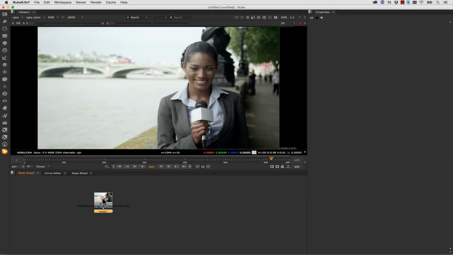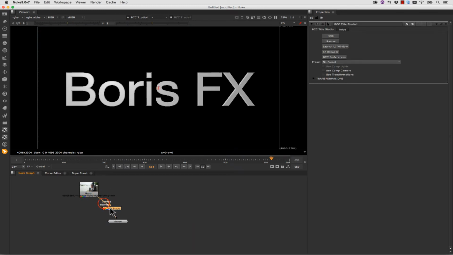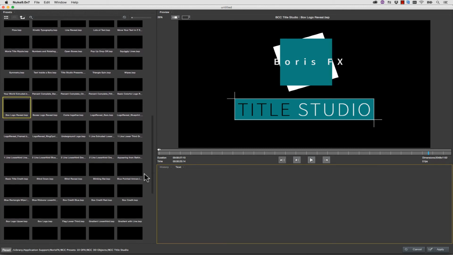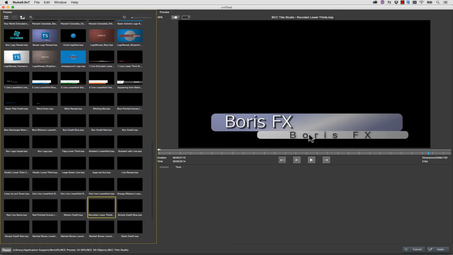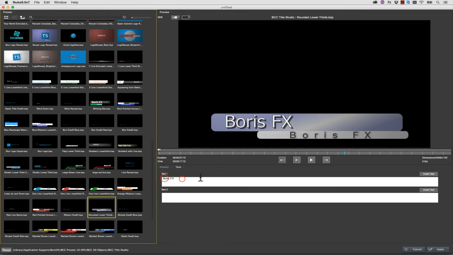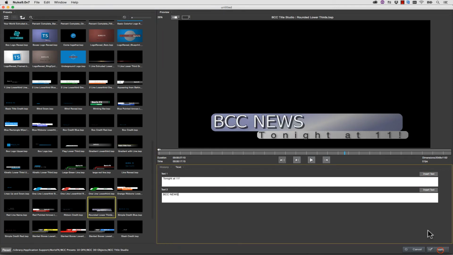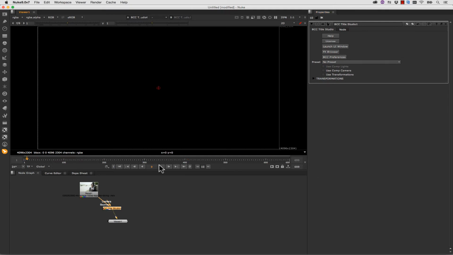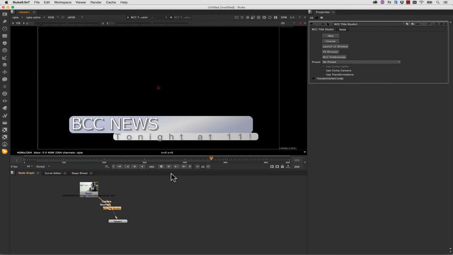For Nuke users who need text and titles, you can actually add those in one of two ways inside of the BCC tools. So let's go to Tab, BCC Title Studio, and we're going to make a lower thirds. We're going to launch our effects browser, and let's scroll down to a rounded lower thirds. Inside of our rounded lower thirds, we can preview it inside of our effects browser, and we can customize it. For instance, we can type Tonight at 11 and BCC News. If we hit apply, it's applied directly to our timeline. And we can simply merge this back over our original footage.